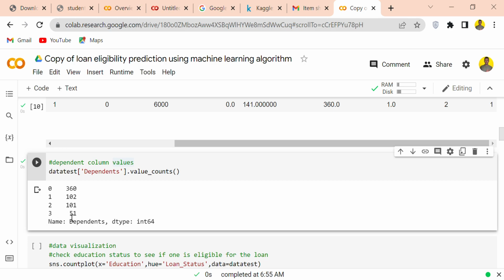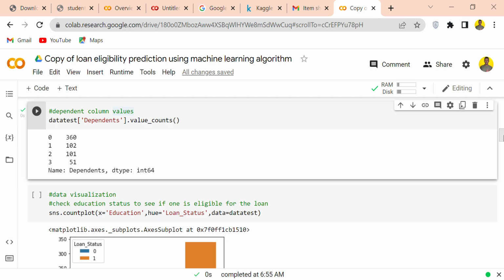Number of 0 dependents, 360; number of 1, they are 102; number of 2 dependents, they are 101; the number of 3 dependents, they are 51. So let's go to data visualization, check the education status to see if one is eligible for a loan.